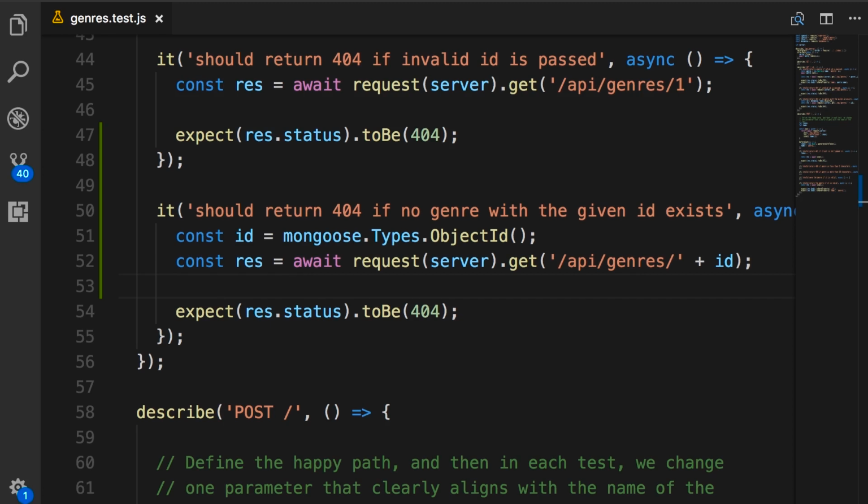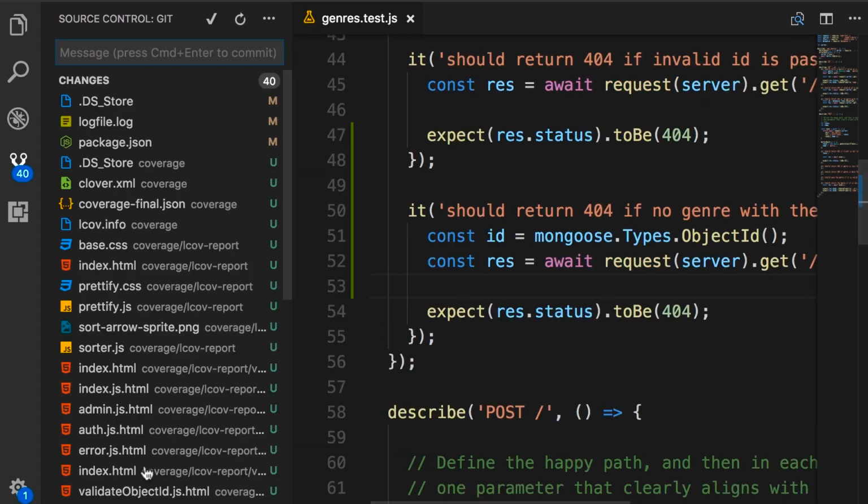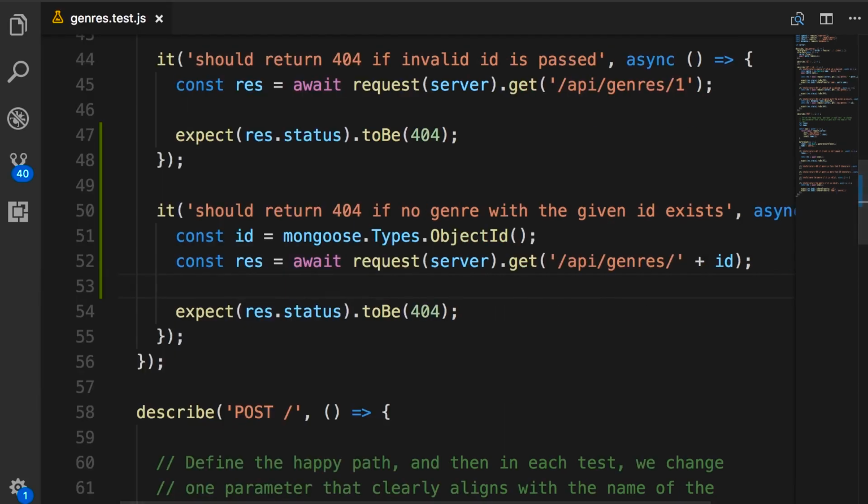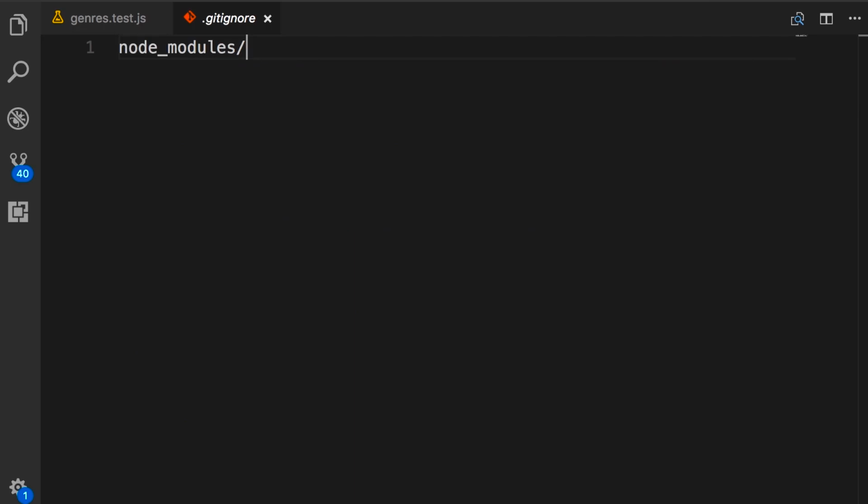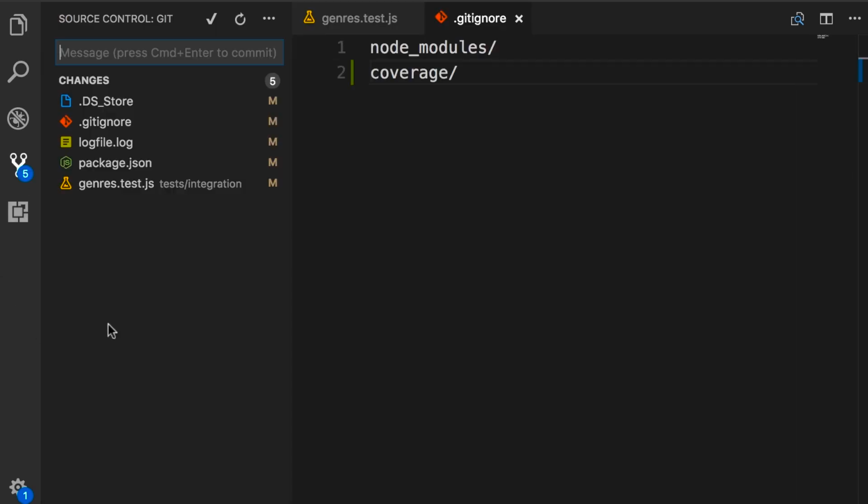Now, one more thing before we finish this lecture. I've put this project in the Git repository. Now that I enabled coverage in Jest, look, all these files are going to be checked into the repository. We want to exclude this coverage folder because there is really no point in checking in all these files in our repository. These can easily be generated every time we run our tests. So let's go to our git ignore file. Here we add the coverage folder, so it will be excluded from Git. Now you can see all those changes are gone.